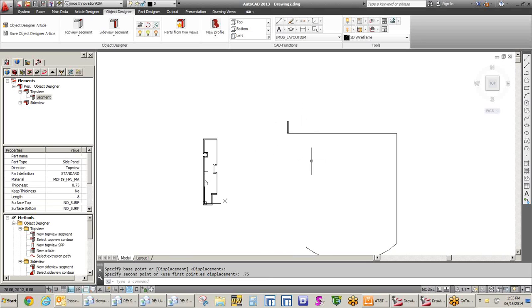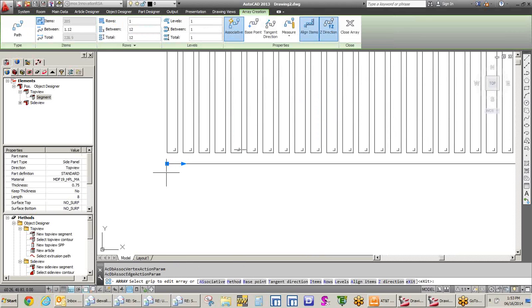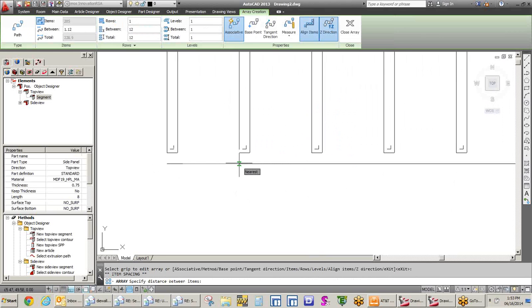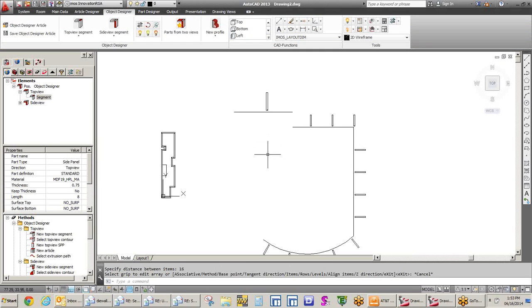I'll use the array command in this particular case to say I want to array this object, and I want to tell it that I want it to follow a path, so I can just now select that, and you'll see that now we've arrayed it around. I can use the gripper on this just to be able to enter in a dimension like 16 inches on center, those kind of things.